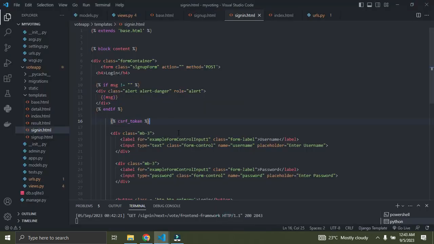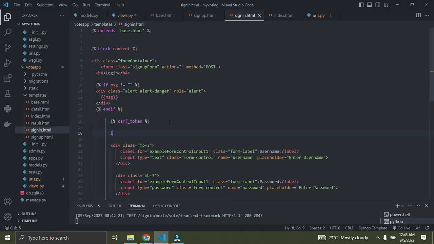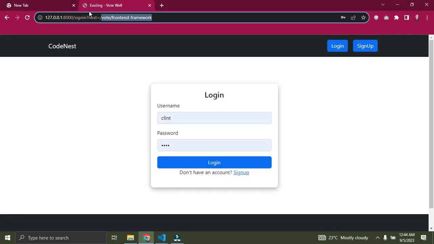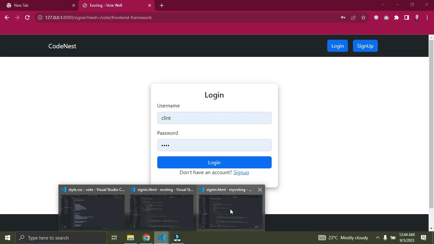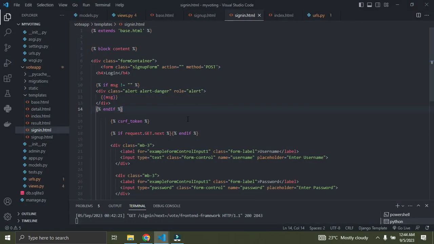Say if request dot get dot next. Remember this next, you can see where it's coming from. Let me show you. This next you see here is a parameter name called next, understand? So this is a get request. I'm trying to check if this parameter is in the get request. That's what I'm doing here. If request dot get dot next.